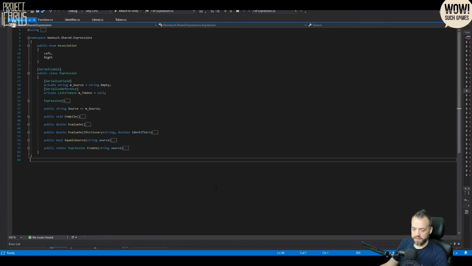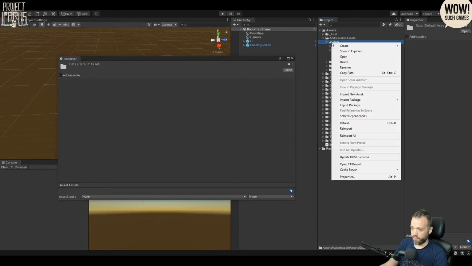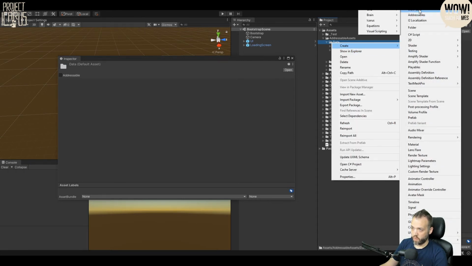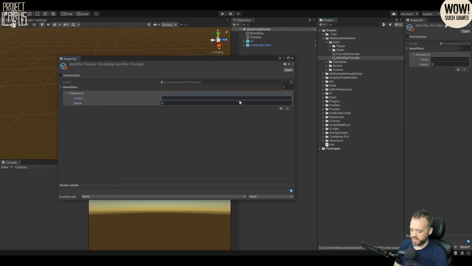Easy. The system wouldn't be much good if we were only allowed to use the built-in functions and identifiers. We solve this problem by using assets called providers. I've already created providers for both functions and identifiers, but you can create more by right-clicking and going to the Create menu, Wow Such Equations, Function Provider, or Identifier Provider. In the Identifier Provider, we can type in a name for our identifier and also give it a value. And this value can be anything that is represented by a System.Double in C#.